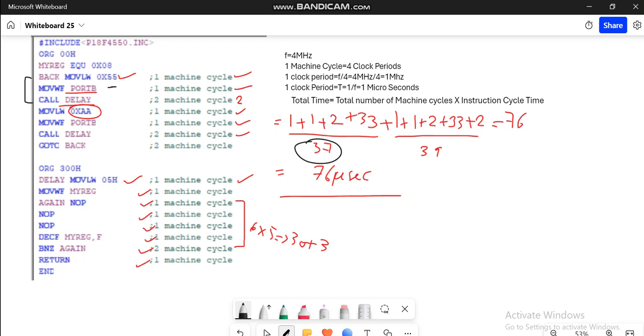All right, and then overall what happened, we copied the value which is equal to AA hex, fine, and then we sent that value on the port B with a little delay. So 37 for this, 37 for this, 74, and then two machine cycles were used for the goto instruction. That's why 37 plus 37 plus 2, which is equal to 76, and overall 76 microseconds were required.